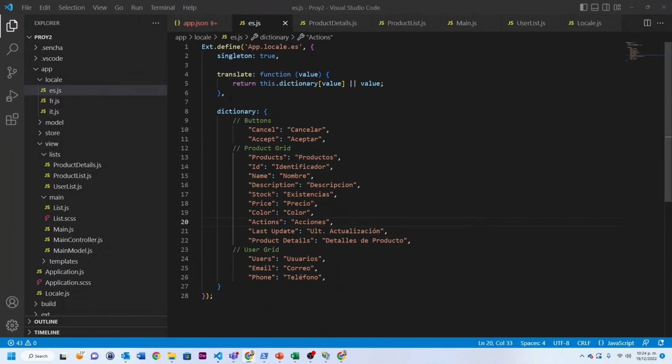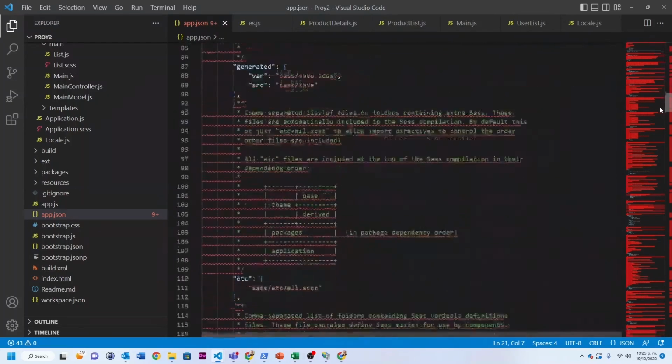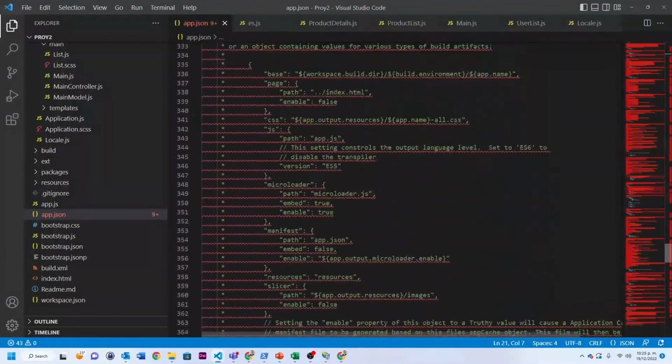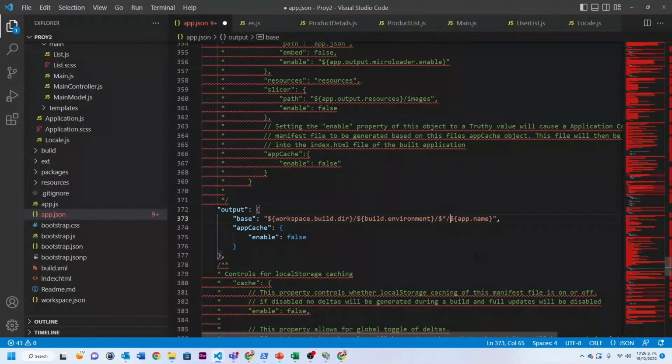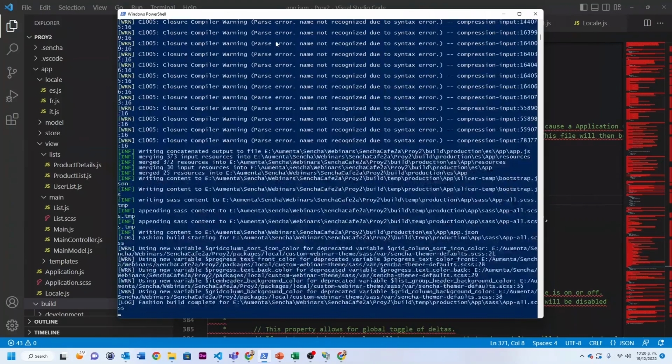So what if we have several languages? Okay, by adding all the other languages here, we can tell Sencha to create our project in 3 different versions. We have to add the locales. We will have to go down where the output is and add here a new folder with the value of app.locale. By doing this, we can go in and just create our production build. It will take a few minutes, but it will create a folder for each language.